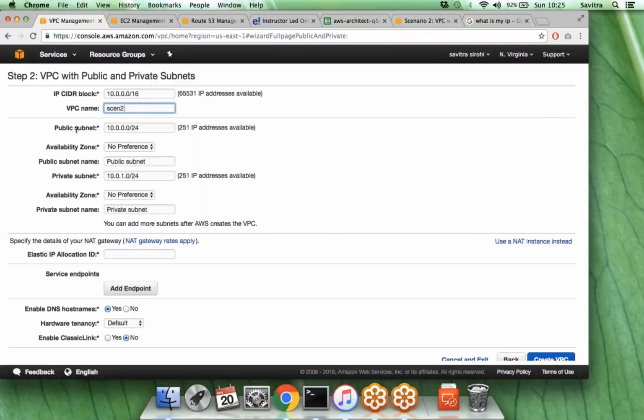In this case, we have one public subnet and one private subnet. We have two subnets, both of the same size. You can see a subtle difference in the network addressing. This is 10.0.0.0/24. This is 10.0.1.0/24. So there's a difference in the IP addressing, but otherwise everything else is the same. One of these will be public, and the other one will be a private subnet.